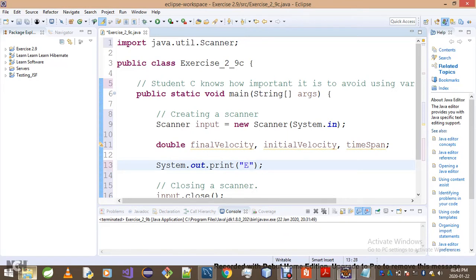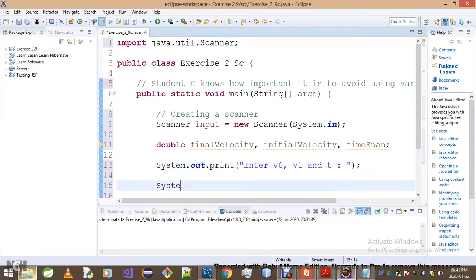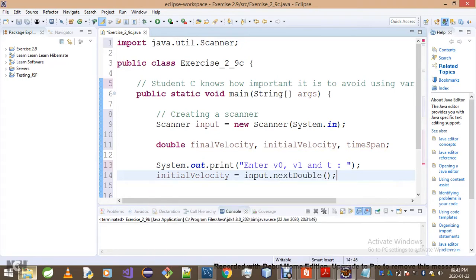And then we're simply gonna prompt the user to enter v0, v1, and t, then store those in their corresponding variables. Velocity equals to, no, actually you gotta start with the initial velocity, which is simply gonna be equal to input.next. I hope you guys can see that the order matters.